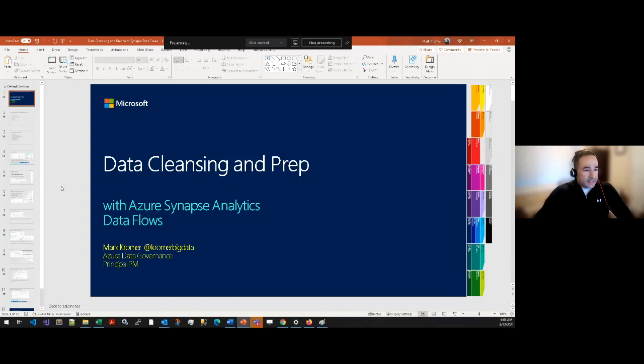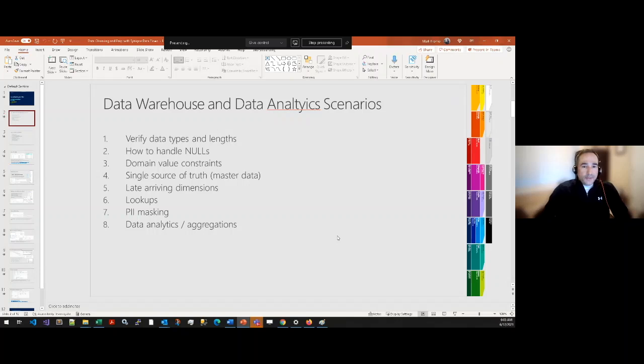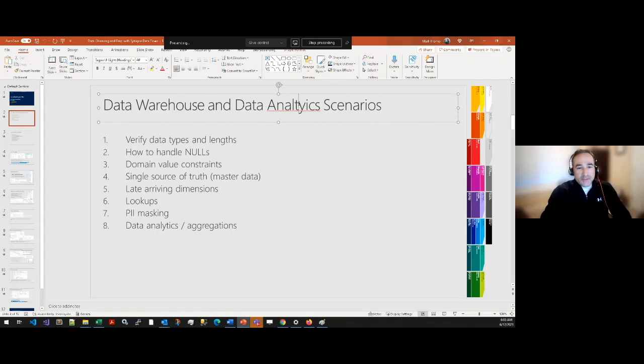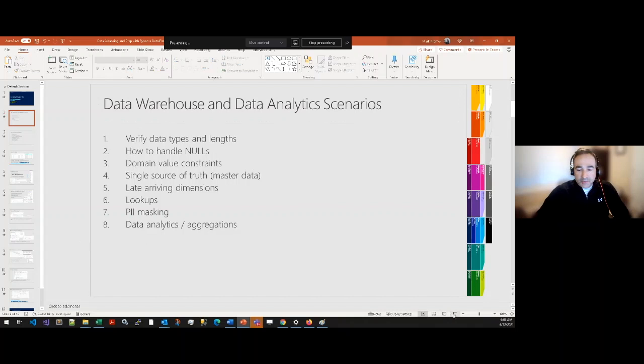All right, so enough of that setup. Let's jump into how to clean data and prep data within Azure Synapse Analytics using data flows. Now, first of all, I think that I have a spelling mistake in my slides. That's a great start. Let me fix that. I'm going to go into slideshow mode on this one, just so you can see it better.